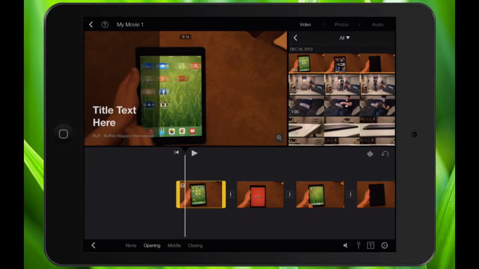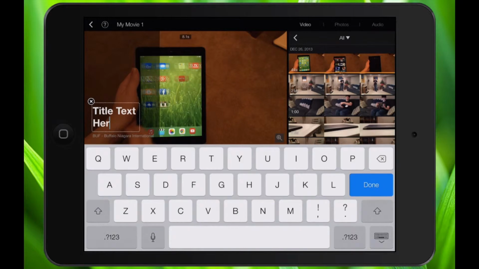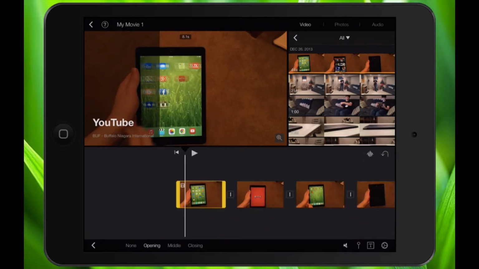And from that, I have areas to add text where it says title text here. So I'll just tap on that real quick. And I could say maybe YouTube. So let's type that in real quick. And hit done, and from right there I have YouTube.